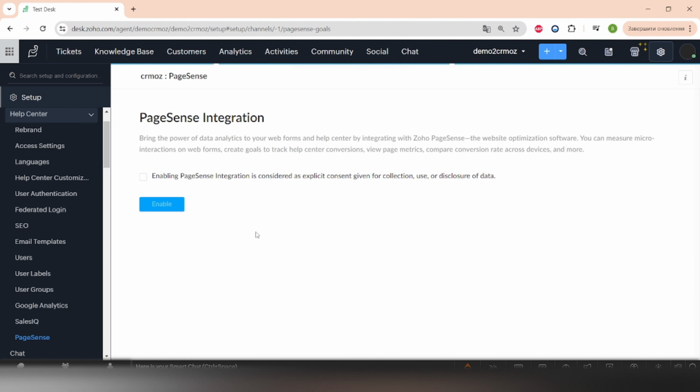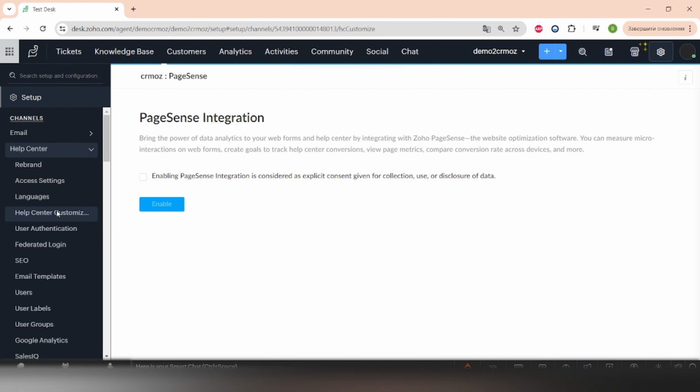And the last settings are for PageSense. PageSense is the application from Zoho that can help you to analyze the behavior of the users on your website. So basically you will be able to see where they click. Maybe you have to move some articles up because they're the most frequent ones where users go to, but they're a bit lower on the page. So you can change all of that and you can analyze using PageSense, and you can easily integrate it with your help center. And now let's go back to the customization options.